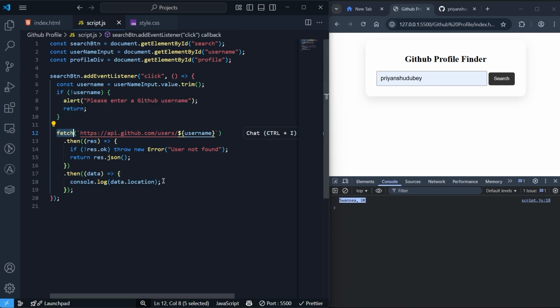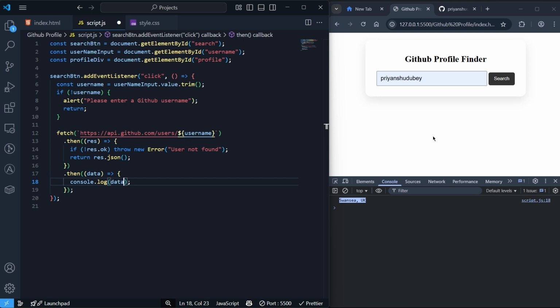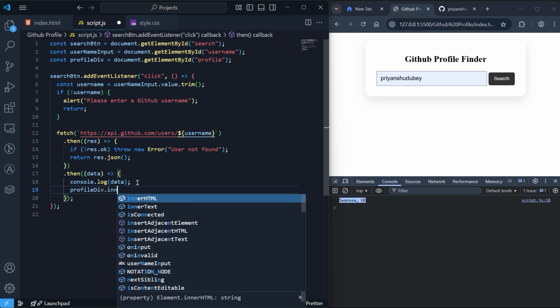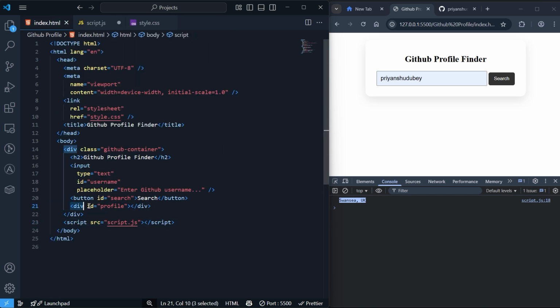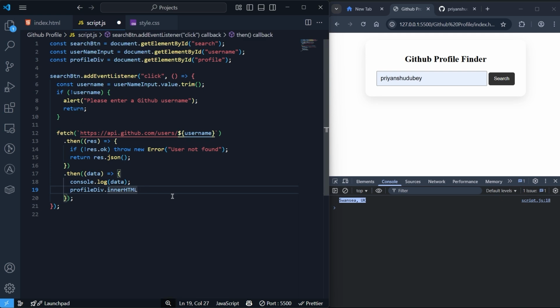Okay, so now let's print it in a better way. We'll make a card. Let's do profile div dot inner HTML. What is profile div over here? We have used this profile element, which is here, div id profile. So inside this inner HTML, we will inject our HTML from here. Okay, let's write HTML now.